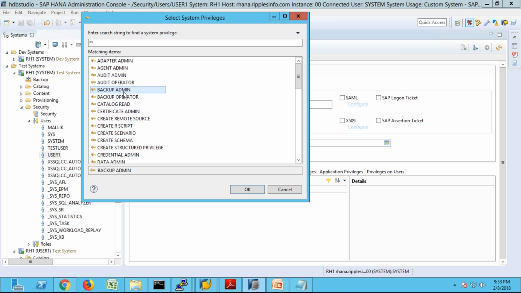A person having either of these privileges will be allowed to take the backup, but only the backup admin will be able to delete old backups. That cannot be done by backup operators. So additionally, the backup admin has delete old backups. That additional task it can perform. It can't be done by the operator. That's the only difference you have. So depending on what you want to allow the user to perform, what you want to permit him to do, you choose and assign the respective privilege.